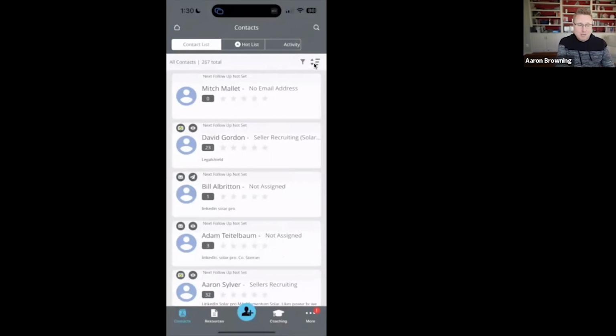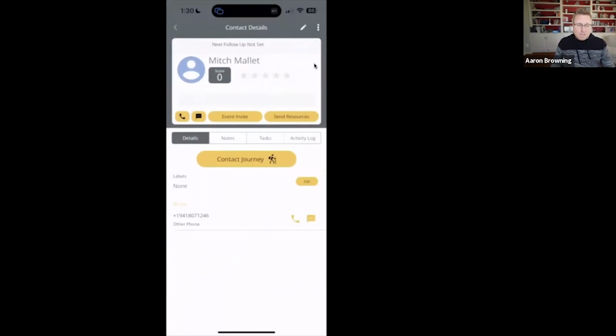So I'm going to click on Mitch again. So a couple things you can do here. This is the real workflow of how I do it 99% of the time. If I want to send Mitch a resource, I'm going to click this resource button right here.